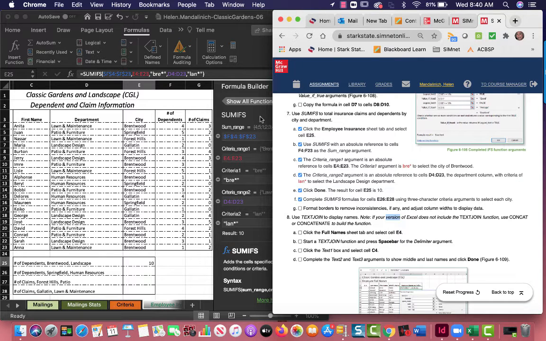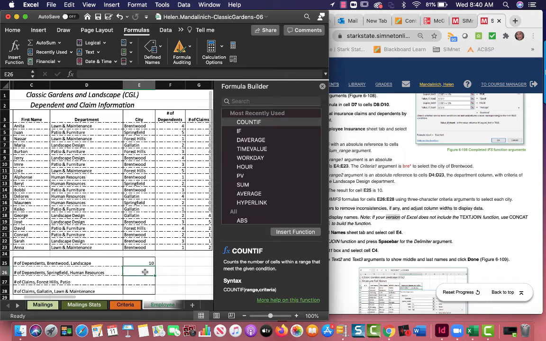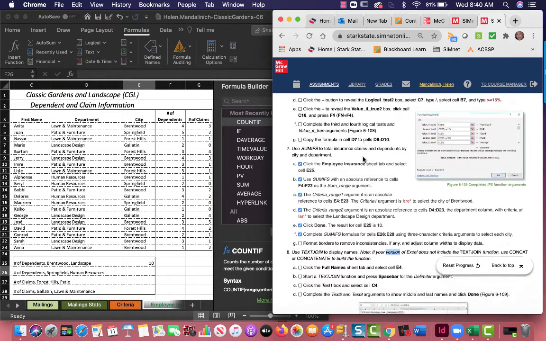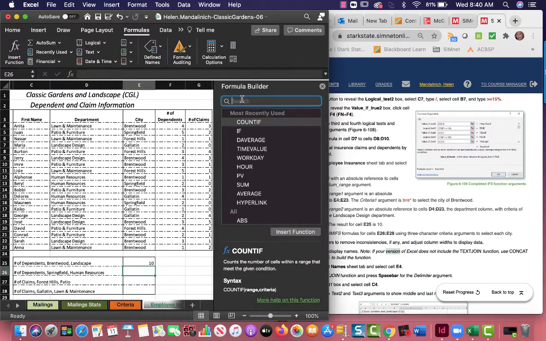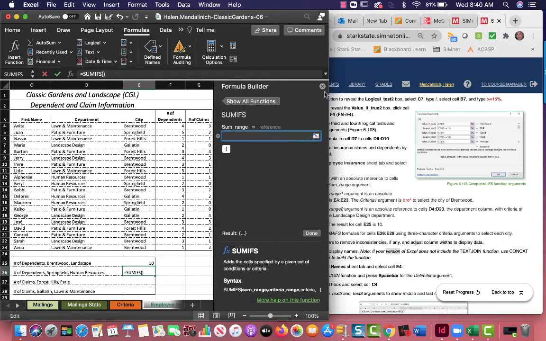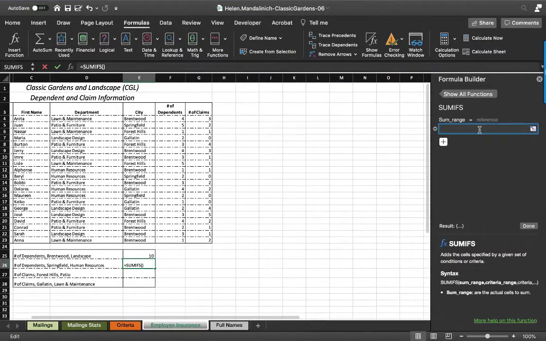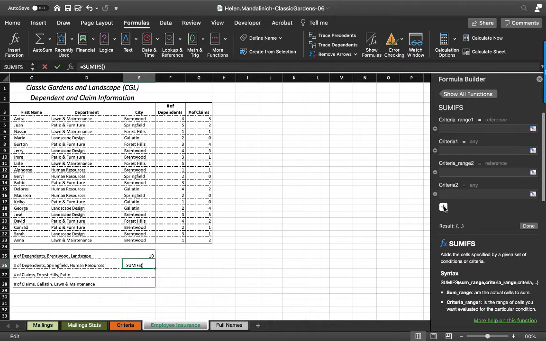Okay, so let's do the next one. So I'm going to come down here, and we did SUMIFS. So we're going to say SUMIFS. And then I'm going to expand this so we don't see the directions anymore. For my Mac, I'm going to pull these open, but yours is already going to be in the little box. So our range that we're adding, we're still looking at number of dependents.